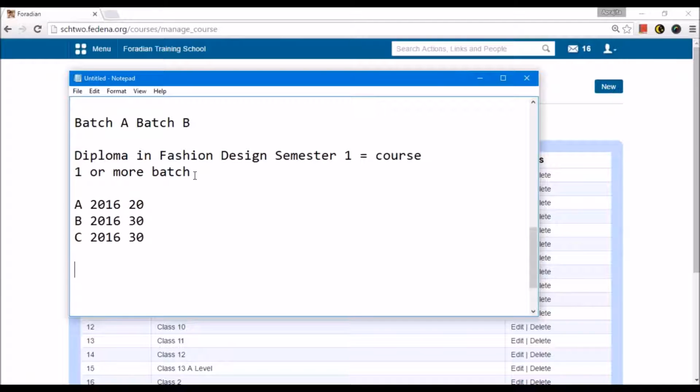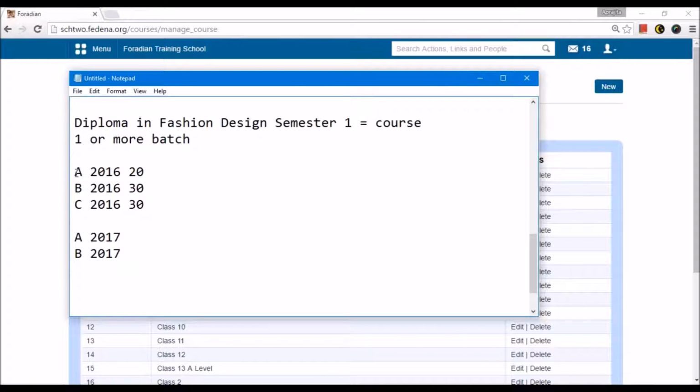For the next year, again you will have semester 1, but you can name it in such a way that it becomes readable. You can say A 2017 and B 2017 and so on, in case you have only one batch per semester, that means only one group of students studying in a semester having the same timetable.